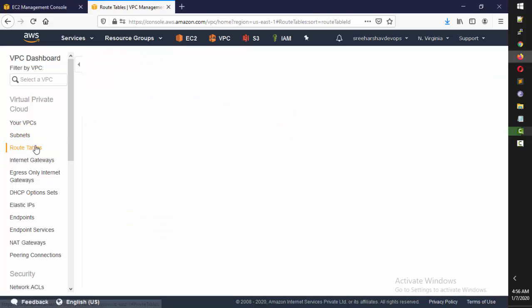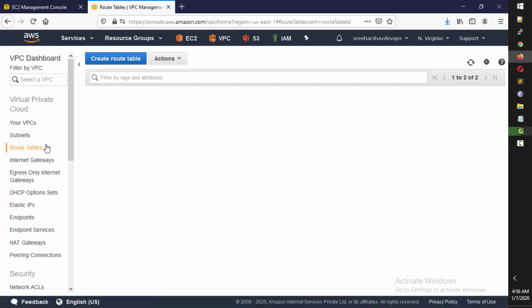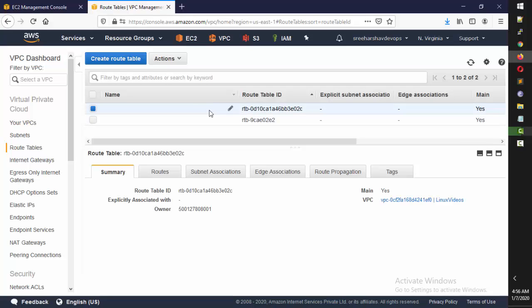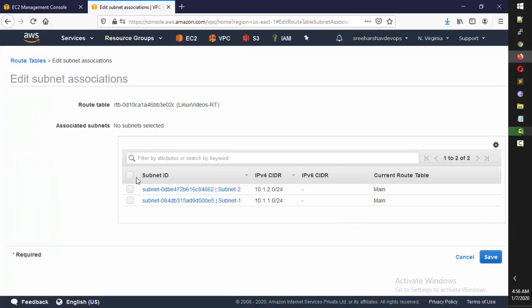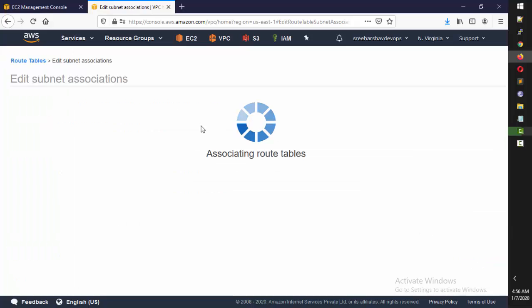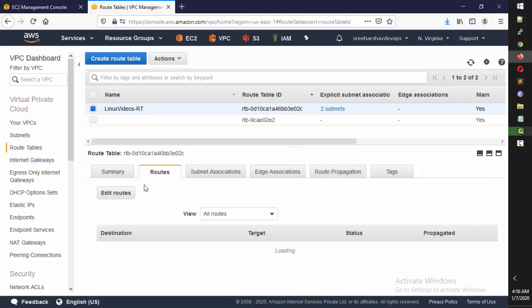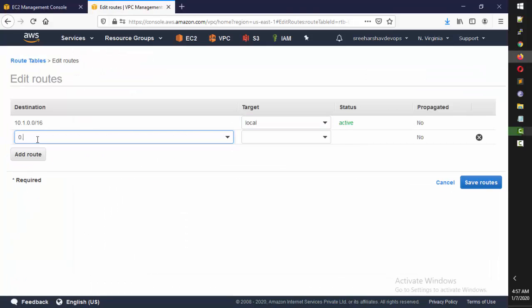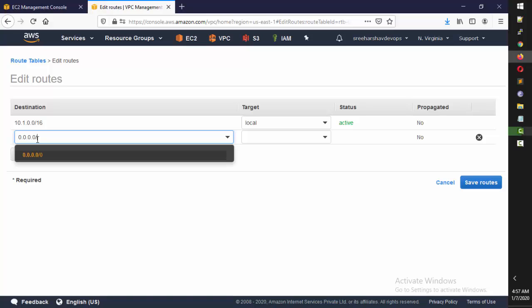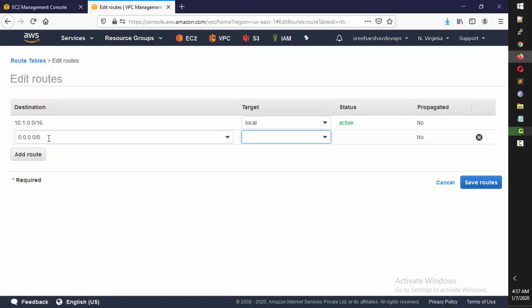Then I'm going to go to the routing tables. Every time you create a VPC, a routing table is created by default. So this is the Linux videos routing table, and I'm going to assign the subnets to it. Edit subnets, add both the machines' subnets, save it, and add the routes. I'm going to add 0.0.0.0/0 towards the internet gateway.